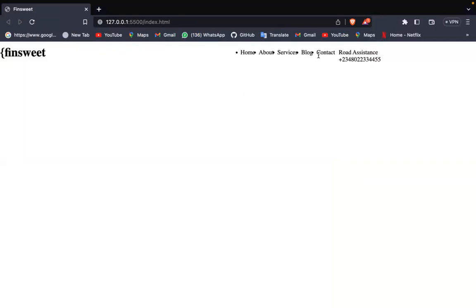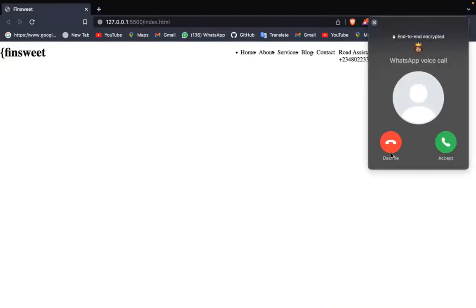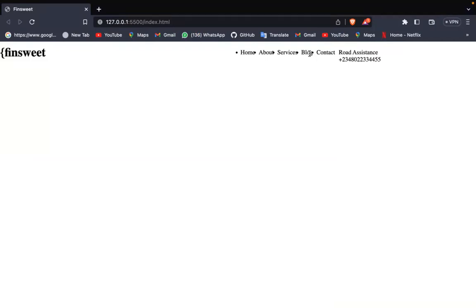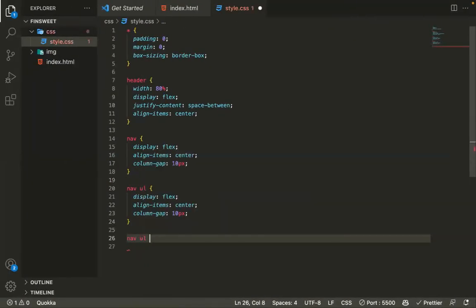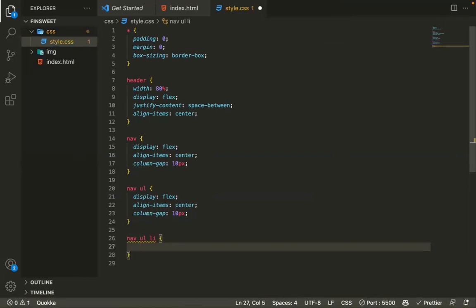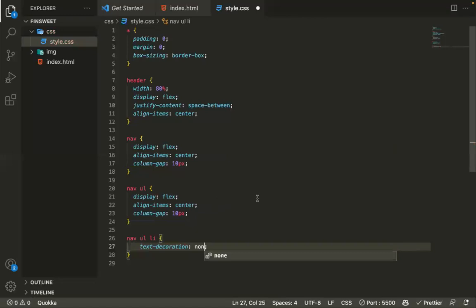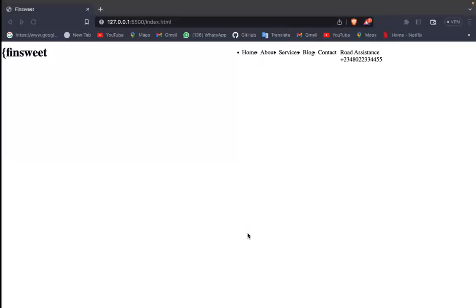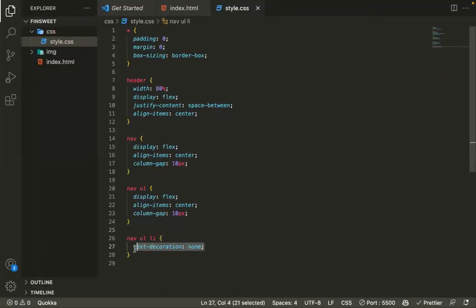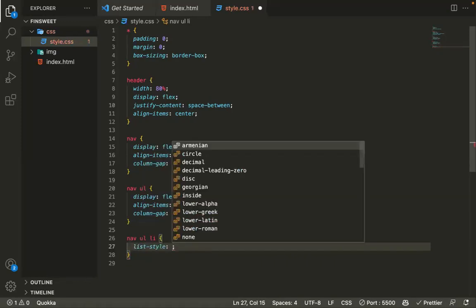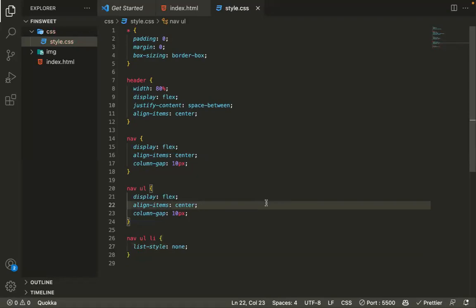Let's remove this styling, this dot from our UL, so it's going to look nice. But how do we do that? We are going to target the list items, because the styling is actually on the list items. So we are going to target each list item. Let's call the navigation UL and then the LI, and then we say text decoration none. Let me see if I can still remember that. No, that should be list style. Sorry, I think I missed it. List style, then we give it none, because we don't want any styling for that list item. So list style none.